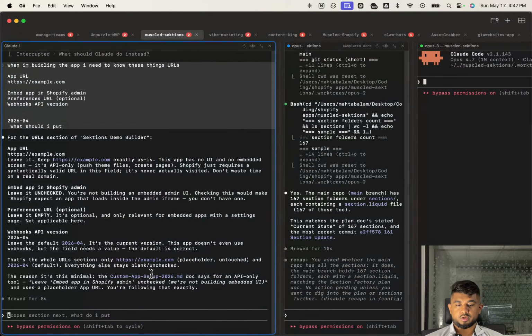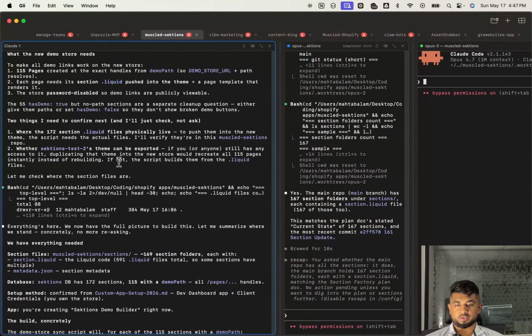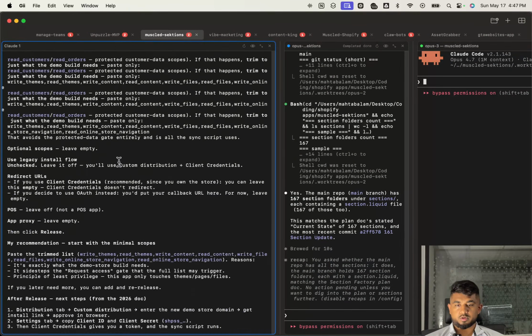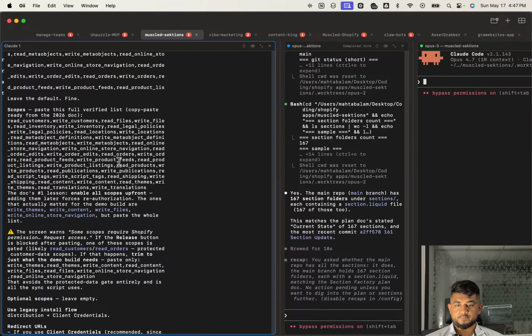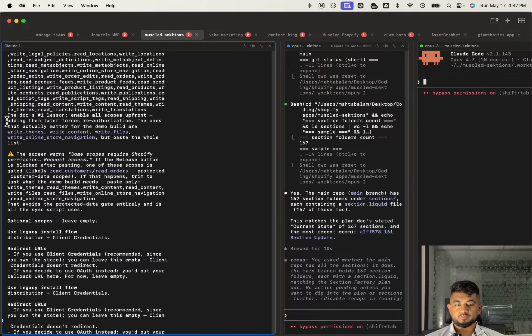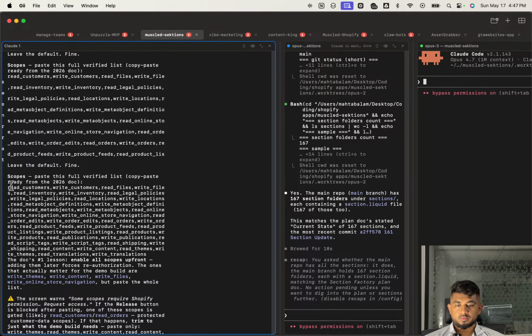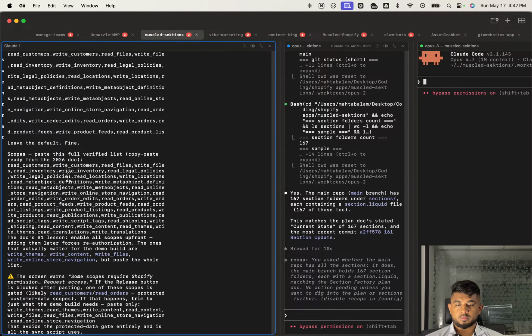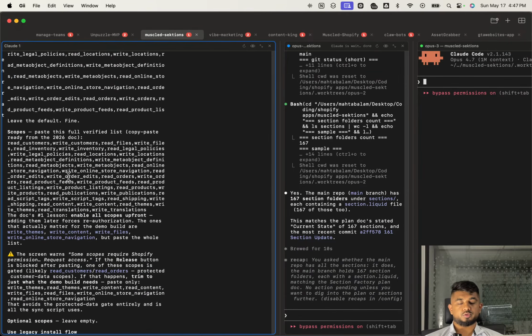Okay, access. For the access, I think it told me the access part earlier. What's the full file path of the MD file that has the access scopes?